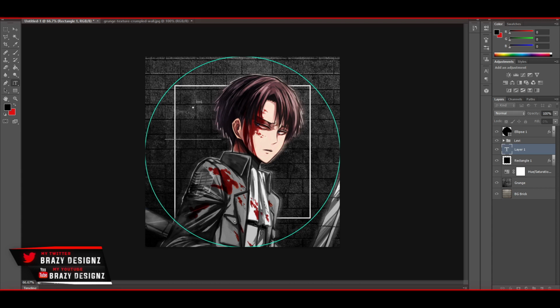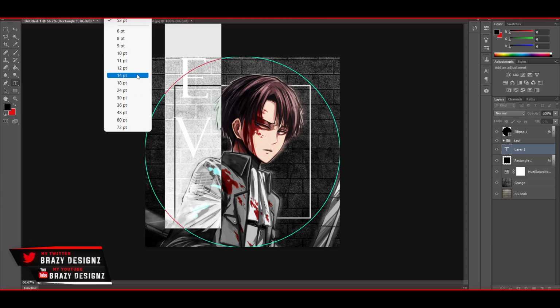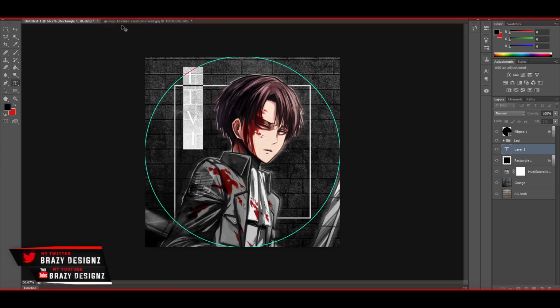So what I'm gonna put here is just the name of the character. I'm gonna make this a lot smaller though, like a 10. Yeah, maybe like a 10. I'm just gonna put this somewhere on the corner here. Yeah, that looks good. We need to make this white though.